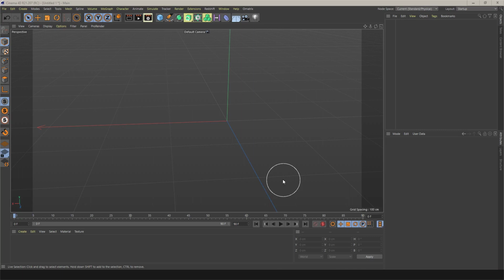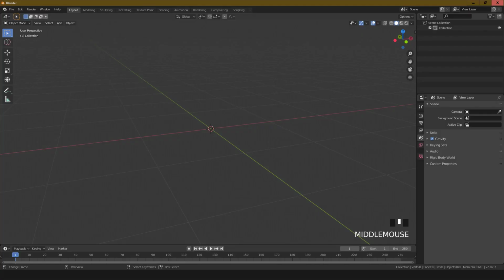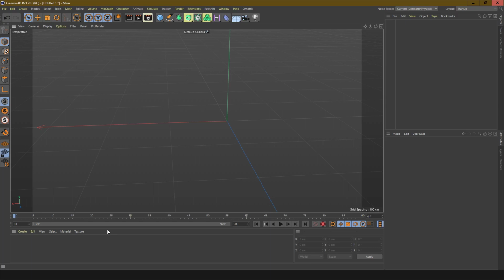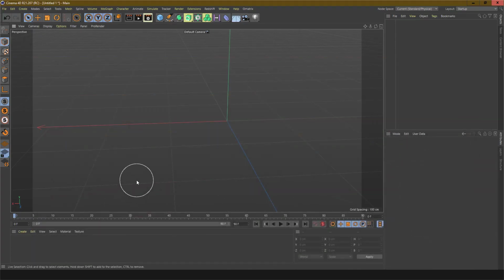In this part of the video I'm going to show you UV map editing in Cinema 4D and in Blender. If you want to shift from Cinema 4D to Blender, or from Blender to Cinema 4D, this video will help you. So let's start.